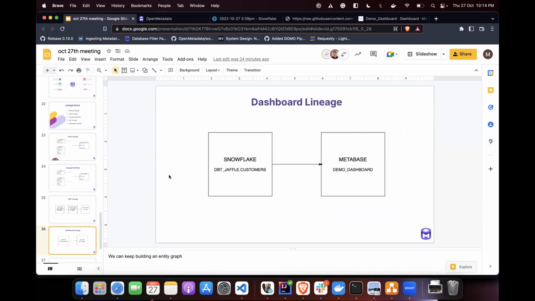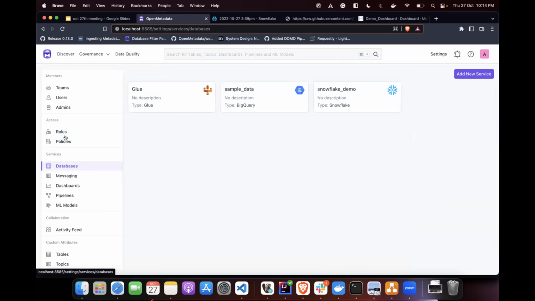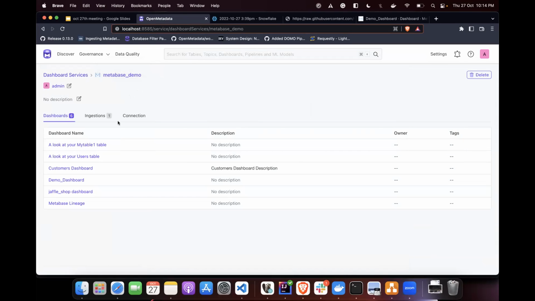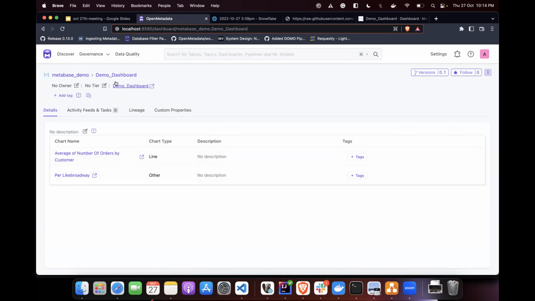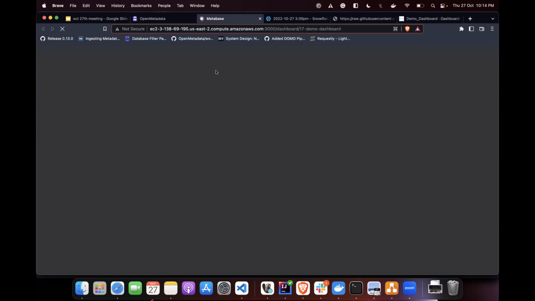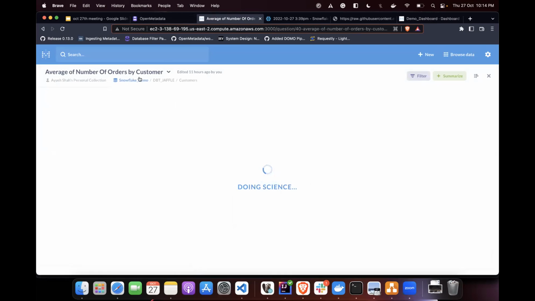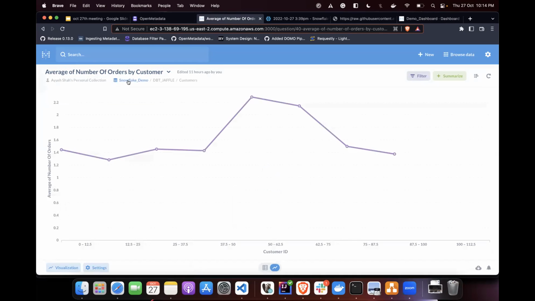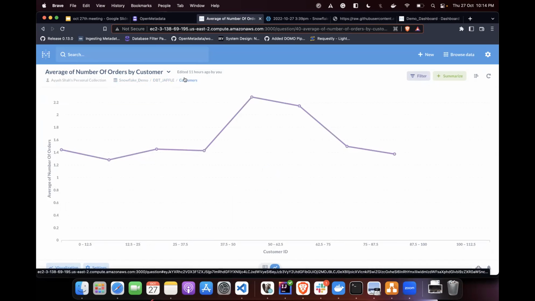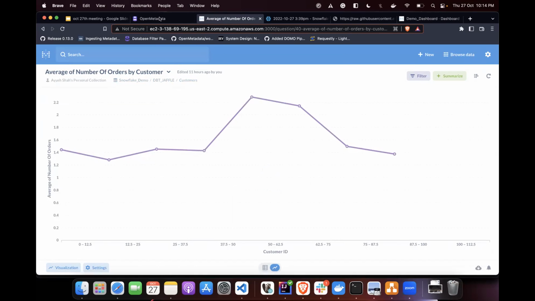Another example of automated lineage can be dashboard lineage. In my OpenMetadata, I have ingested a Metabase dashboard, and I can see a couple of dashboards already available here. I have this demo dashboard, and when I go to Metabase, I have this customers chart available, which has been generated from Snowflake demo, DBT Jaffle, and the customers table that we just saw.